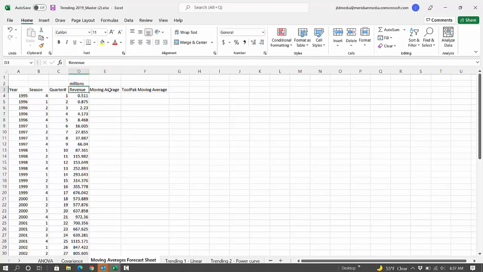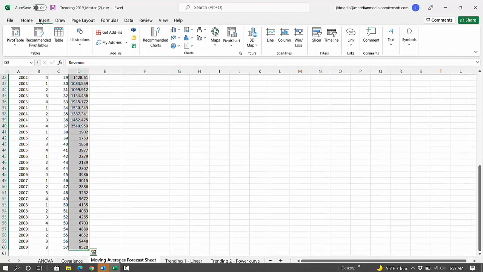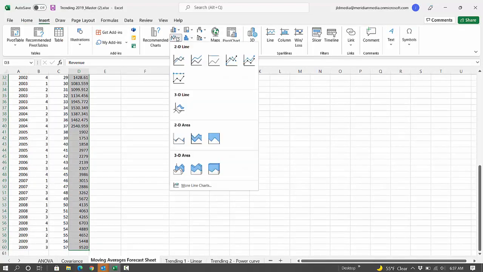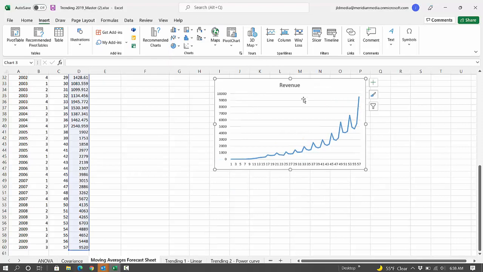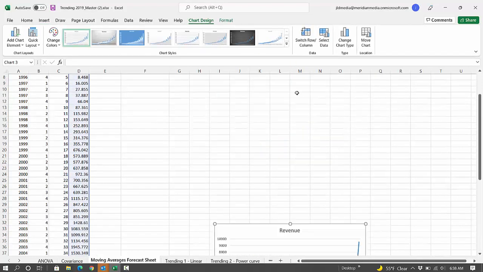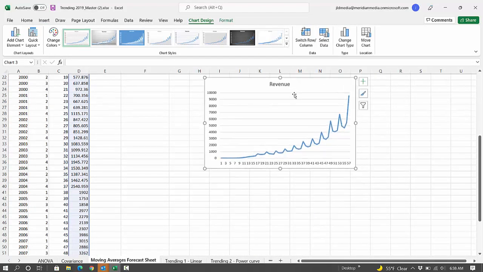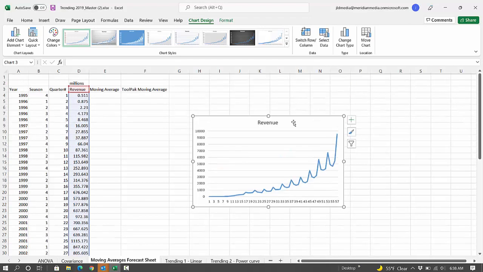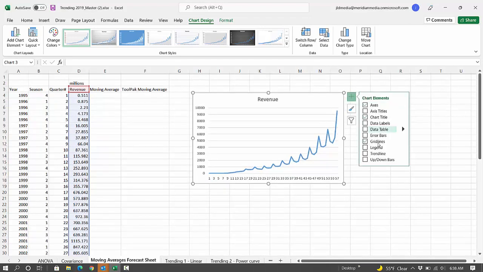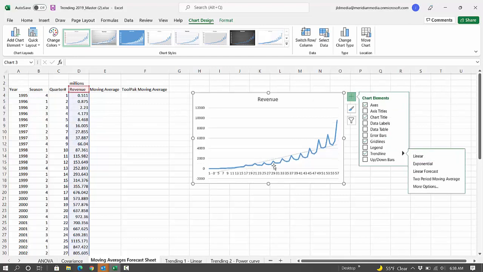So let me go back and create that chart one more time for you. And let's see the difference of what we can do by using a moving average instead of trying to work with linear. So I'm just going to move this up. And let's apply that linear trend line. Let's just jump in here. And here's that linear trend line. And if you look at it, it doesn't really hug that line very well.